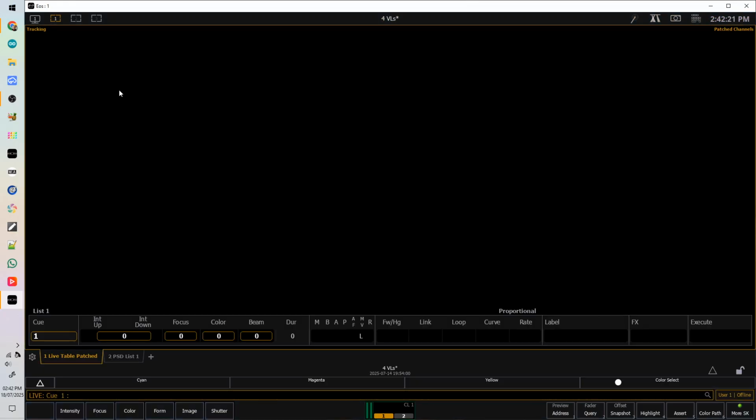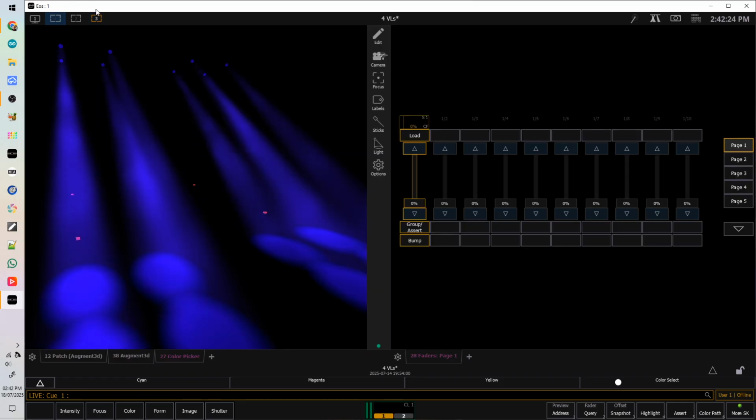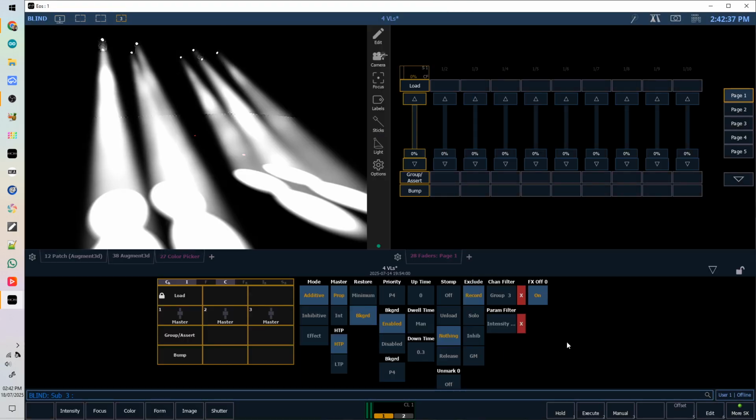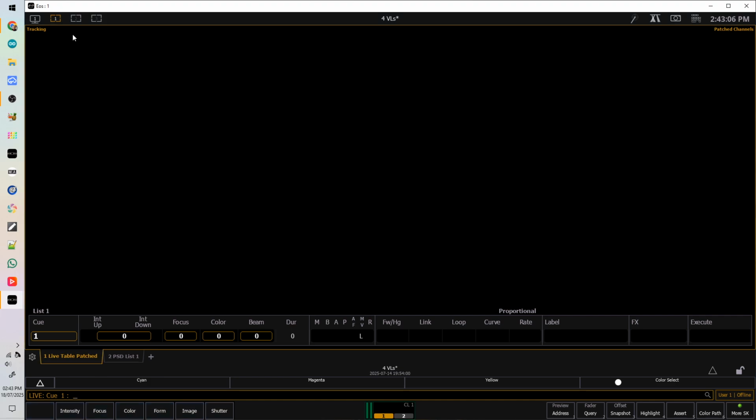Well, if you remember from a previous video, group 11 grabs those fixtures there, and group 12 grabs those fixtures there. So I can very quickly hop into, say, sub 2, change the channel filter to group 11 like that, and then load that there, and then in sub 3 change the channel filter there to group 12, which has another set of channels in it, and then load that there.